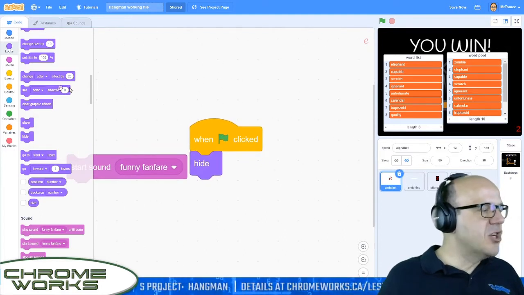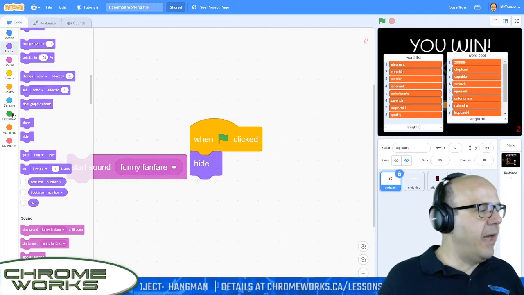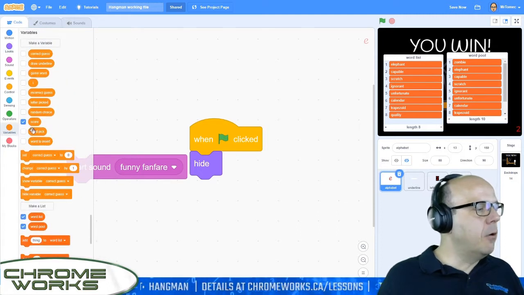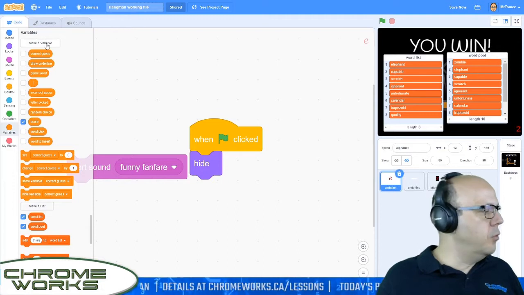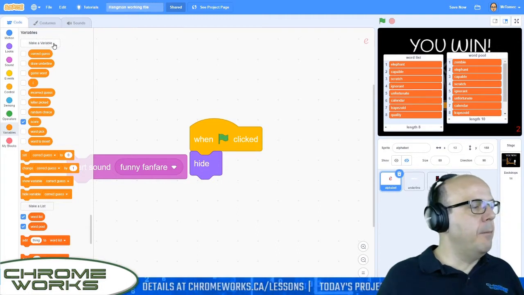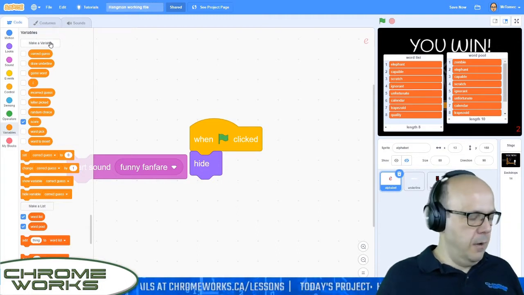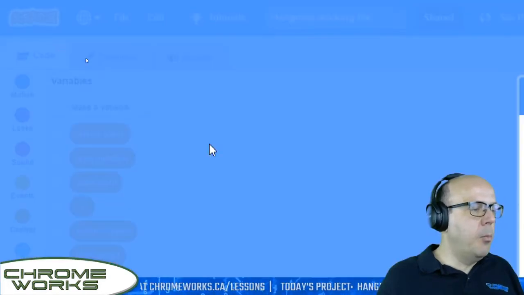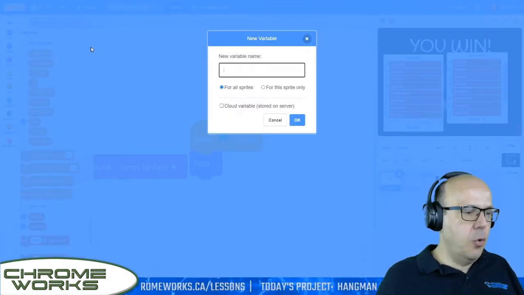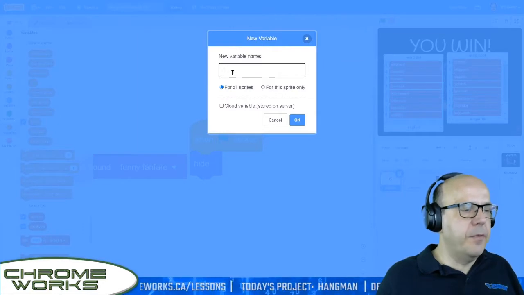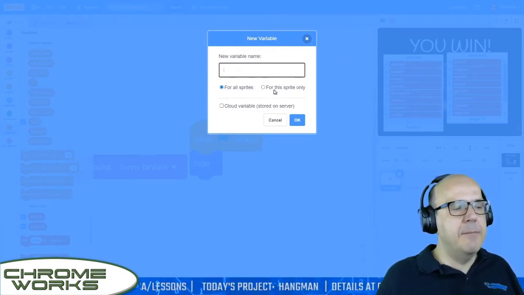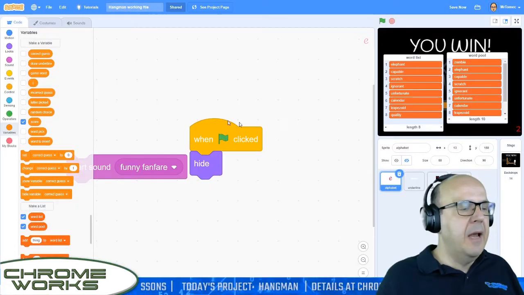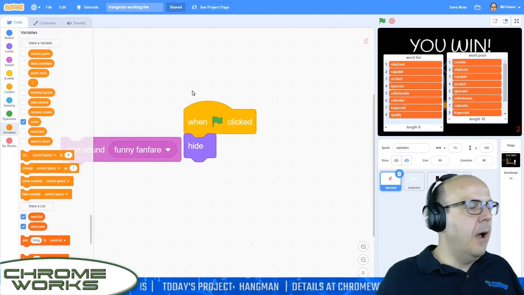Okay, we need to initialize some variables, so let's go ahead and do that. I've gone ahead and created all the variables you need for this game. You guys remember, though, if you want to make a variable from scratch, you can just click on the white Make a Variable button, and then you'll get the choice to fill in this form with the type of variable. Usually we would go with for all sprites. There's times when we need to have it just for one sprite, and I'll tell you when those times are.